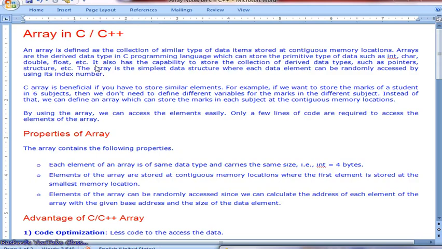The array is the simplest data structure where each data item or data element can be randomly accessed by using its index number. That is the main advantage of array. We can keep the values in a sequence order, in sequential memory locations, but at the time of accessing the data, we can access it from here and there. It is not mandatory that we have to access them serially. We can fetch a value from the middle, from the last, or from the beginning.